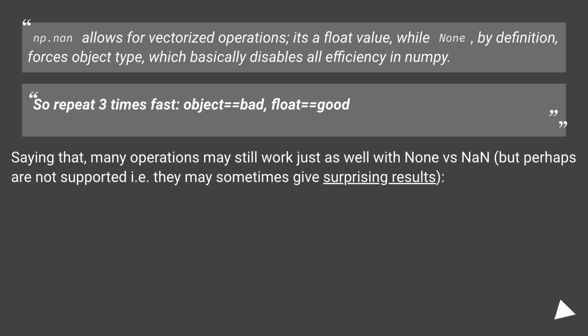np.nan allows for vectorized operations. It's a float value, while None, by definition, forces object type, which basically disables all efficiency in NumPy. So repeat 3 times fast: object = bad, float = good. Saying that, many operations may still work just as well with None versus NaN, but perhaps are not supported, i.e. they may sometimes give surprising results.